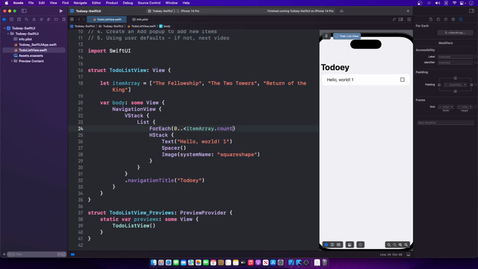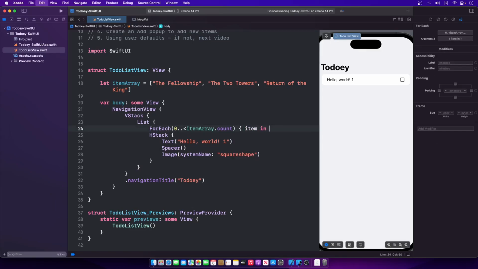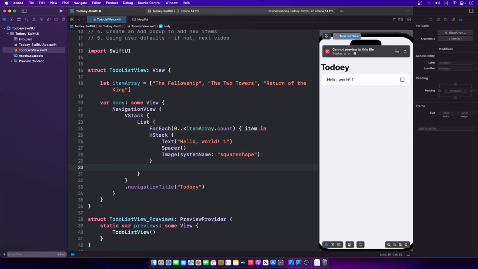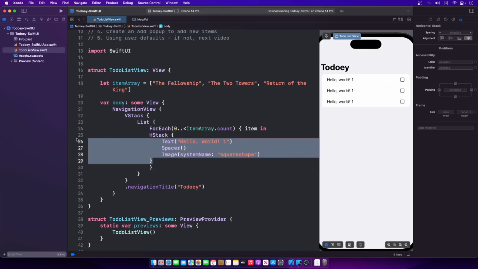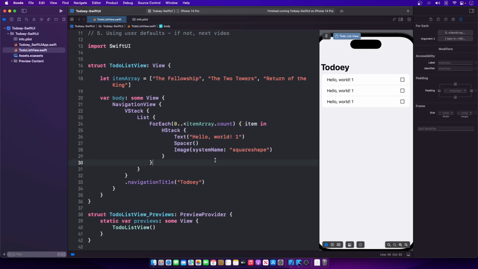For item array dot count, we're going to say for each item in, we're going to do this H stack in here. All right. So let's see what happens. If I hit tab, let's see if it complains. Okay. So here's the challenge, right? This says non-constant range. Argument must be an integer literal.